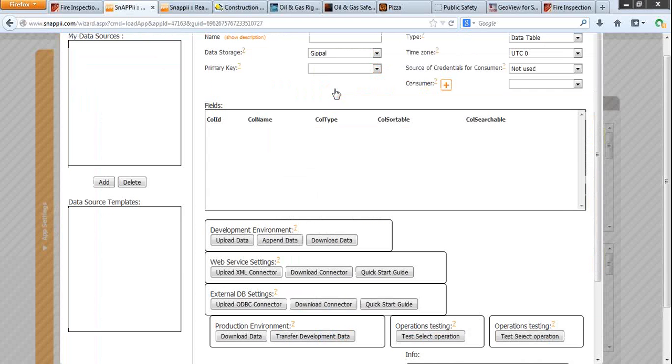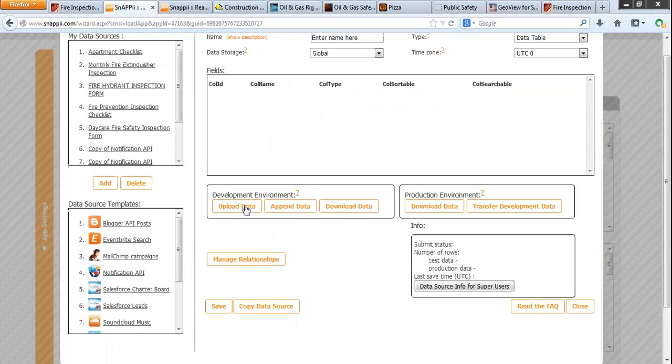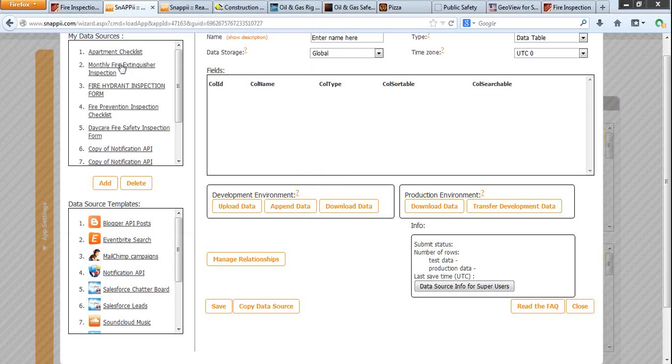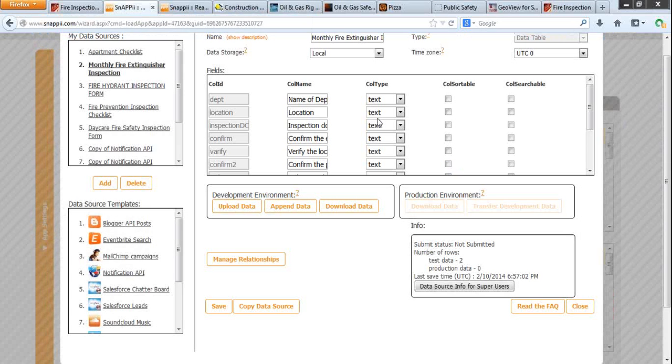Then open this data source dialog. Click Upload Data and select the saved spreadsheet. A table will open. You need to name this data source, and match the fields from the Excel file with the way they will be displayed in the app. For example, name is text, date is date, signature is image, and so on. Save the data source and close the dialog.